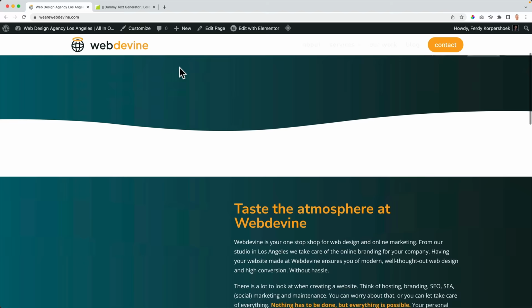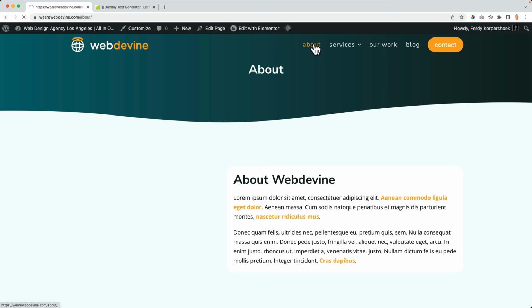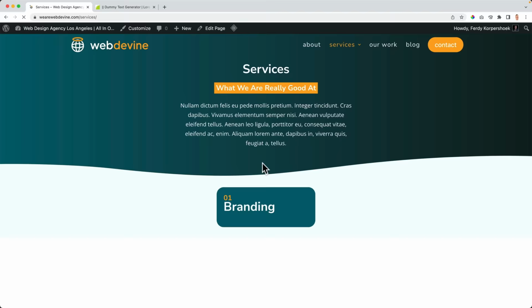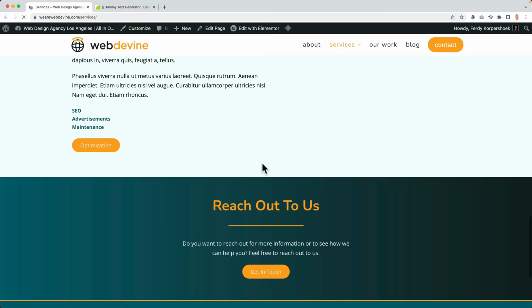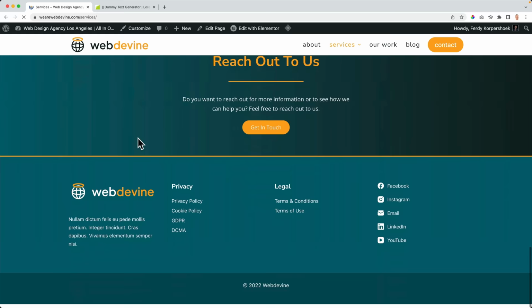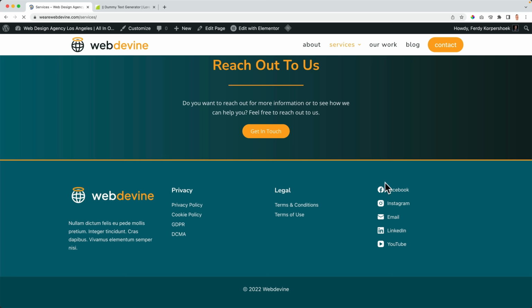There you go. And also, if I go to a different page, the about page, it looks like that. If I go to the services page and I end with a lighter area, also then it still looks fine. Oh, it's still a dark area. But it doesn't matter if this is the lightest area because of this beautiful orange line. There's a nice separation which makes this footer look great everywhere.